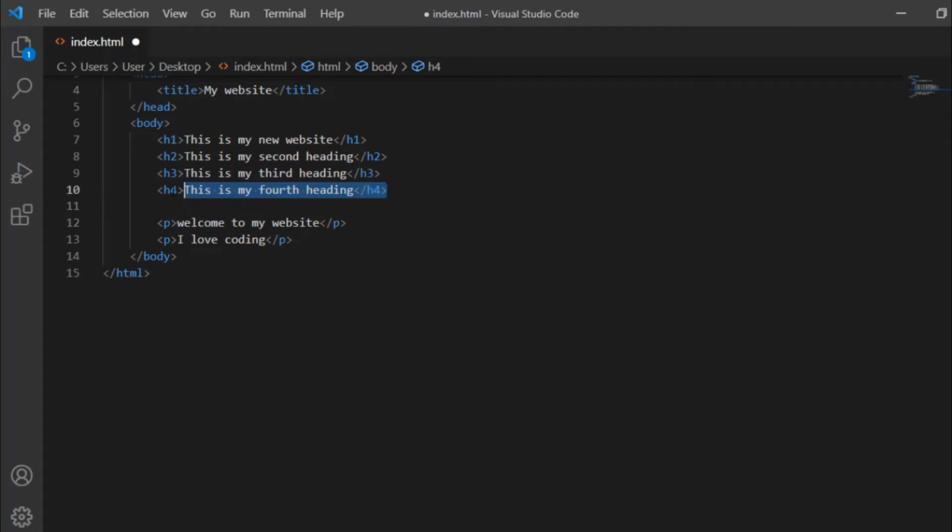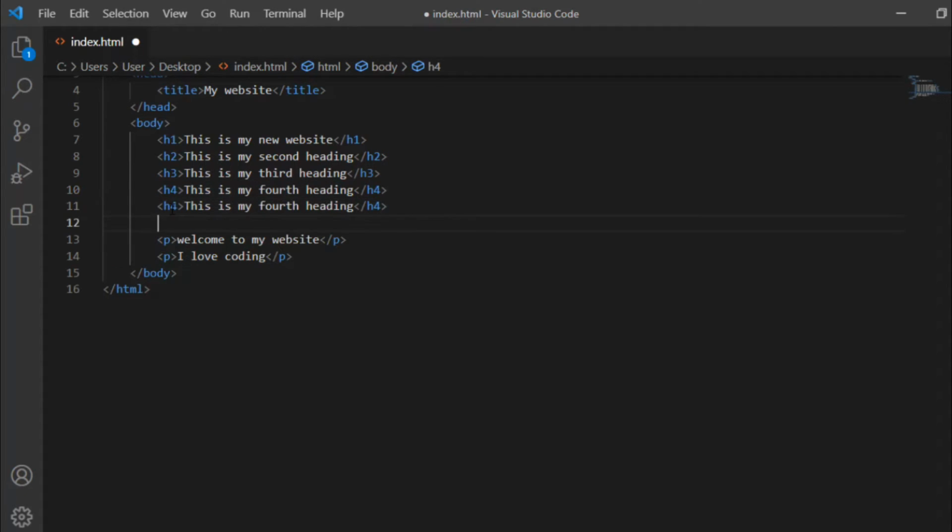So we can just copy the fourth heading, then you can paste that, go down, paste that. You can change this to h5, and of course you want to change this as well here, and of course 5th and 6th. Okay guys, so h6 right here and h6.